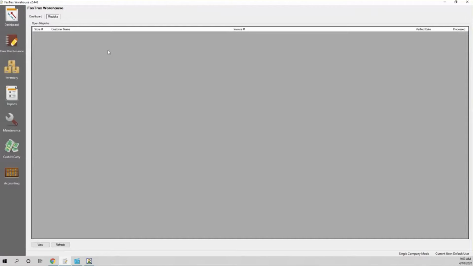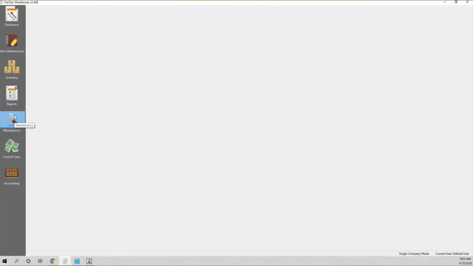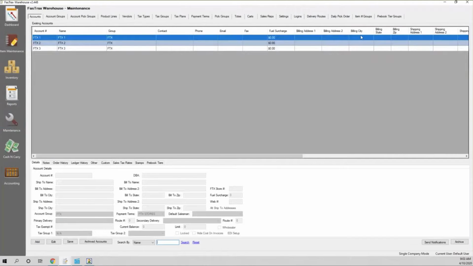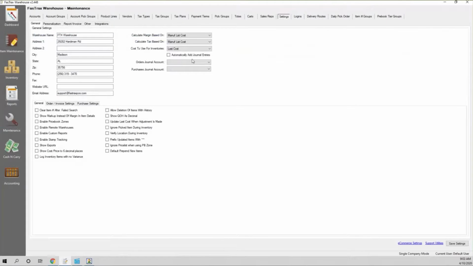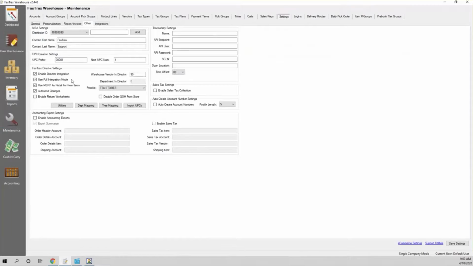The way that Mispicks work is you have to have director integration enabled, which we went over in a previous webinar. That's done through maintenance, settings, and when we go to other, you can enable director integration.